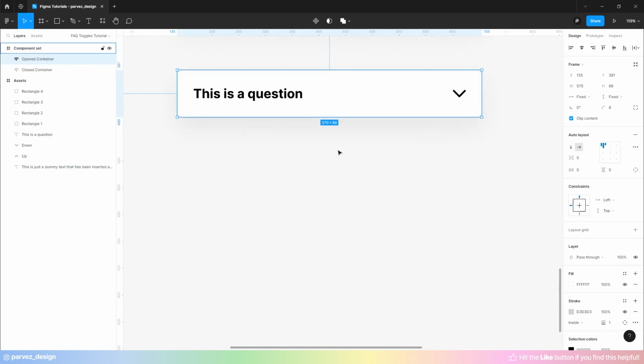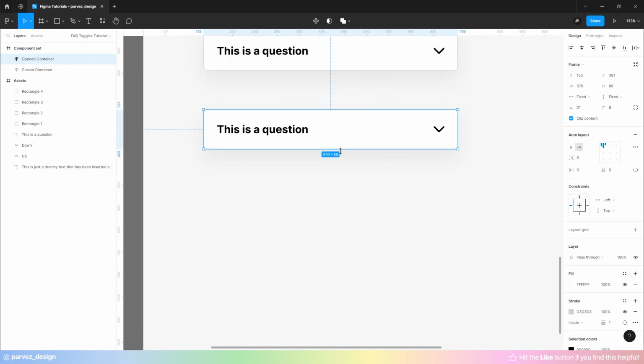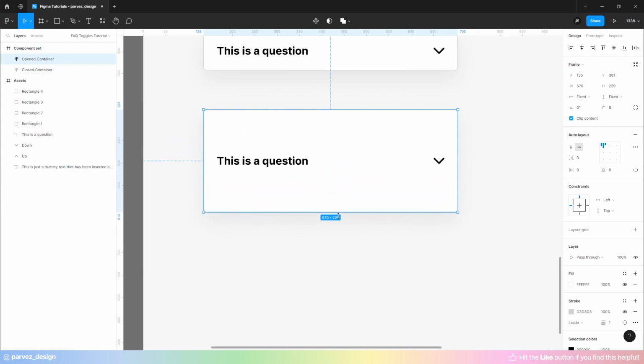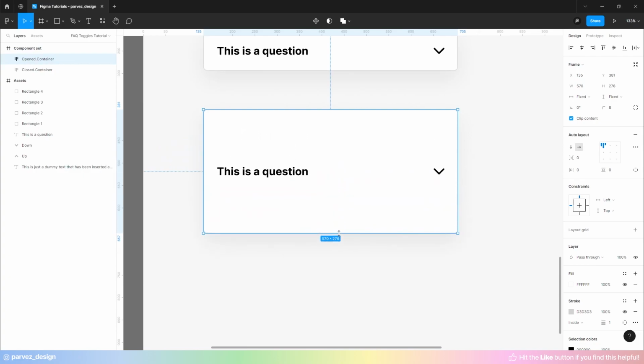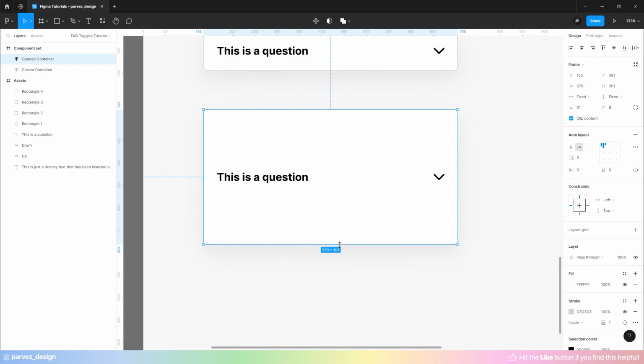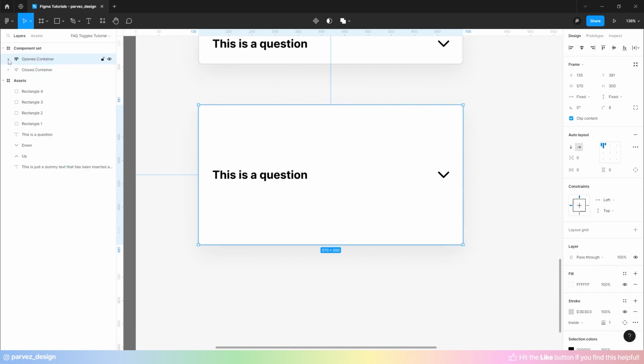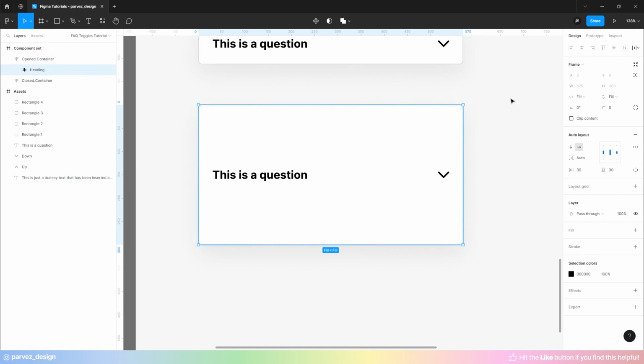Okay, so now let's increase the height of it. As you can see, since we have our heading's height set as fill, that's why it's also resizing. So we need to quickly change that. Let's open the container inside the height and set it to a fixed height. Okay, so let's choose a fixed height.